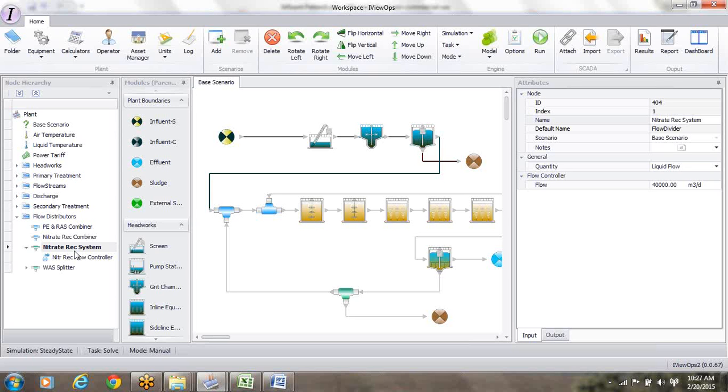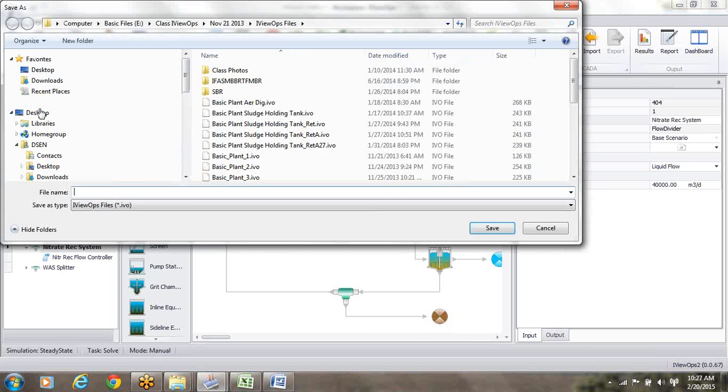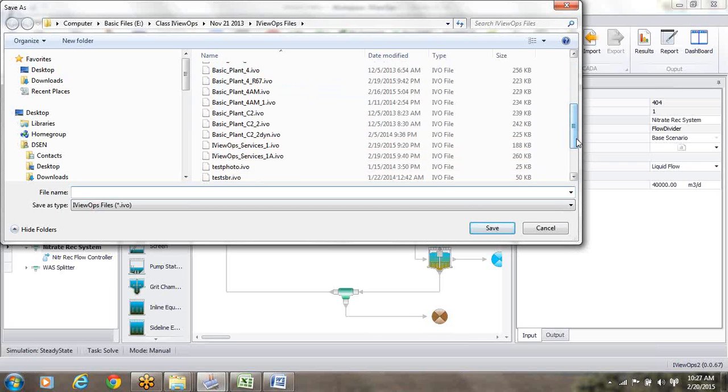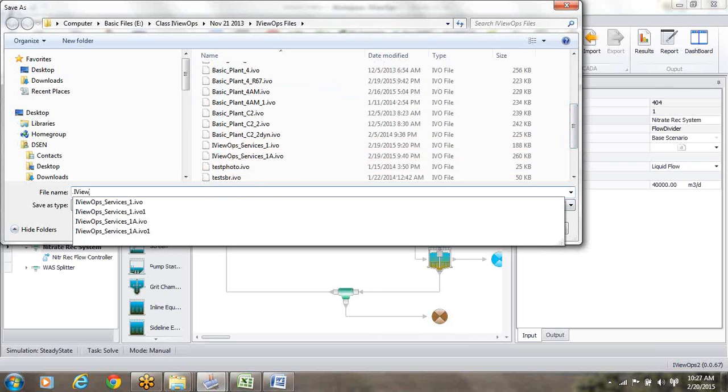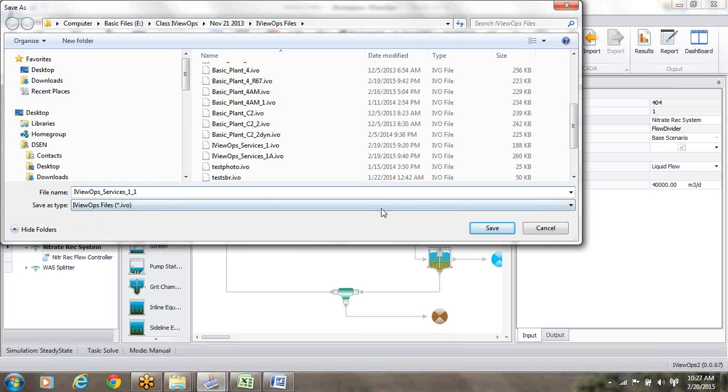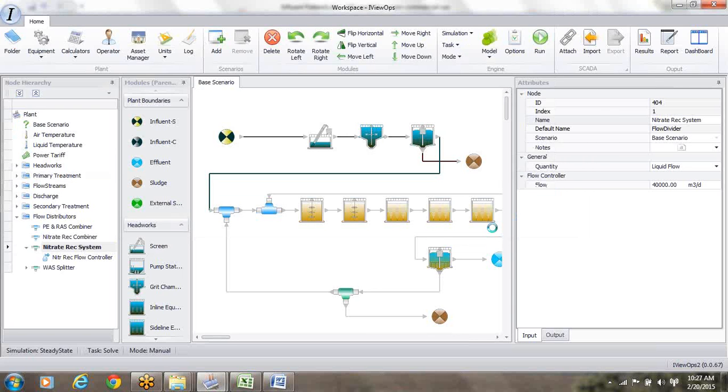But what I am trying to do next is I should go through a file save. I should do a save as. I've not even saved this file, which would be a mistake. I did not save this file all this time. Let's call it IViewOps Services 1. I've got it 1-1 because I had a file 1 open. Okay.